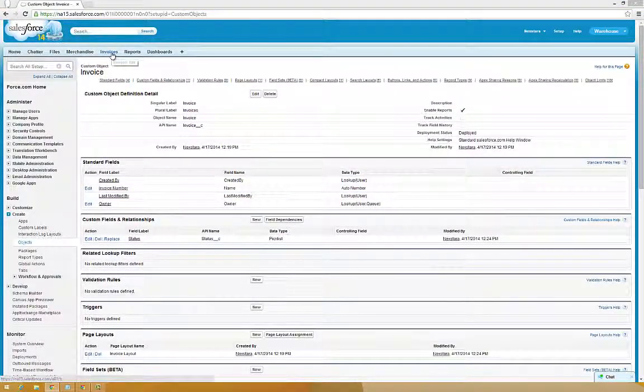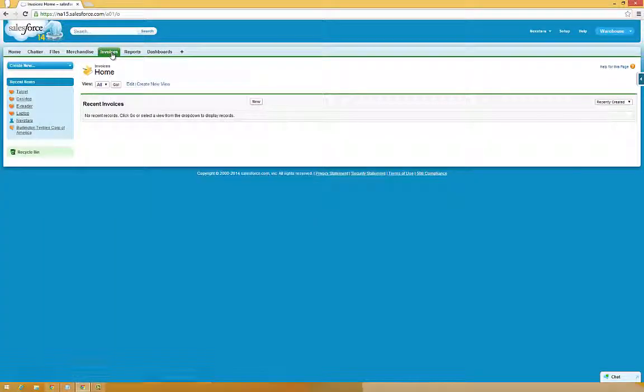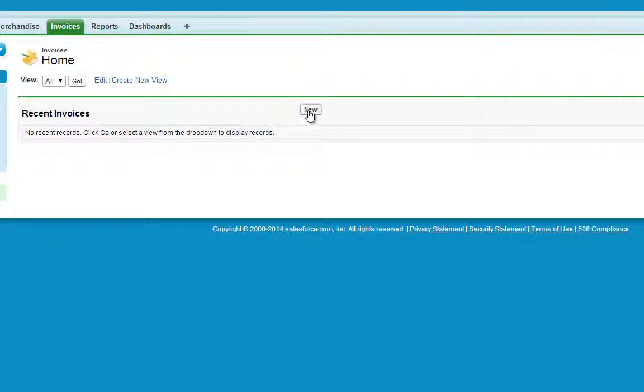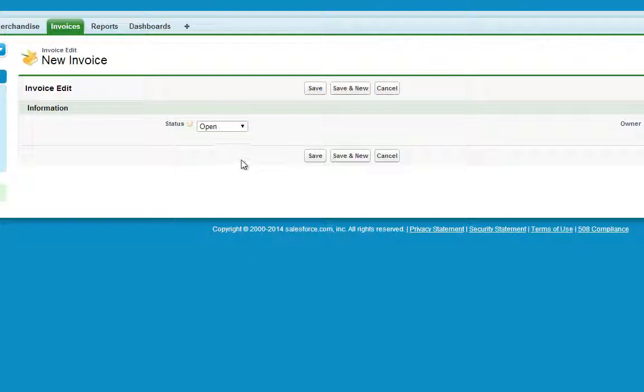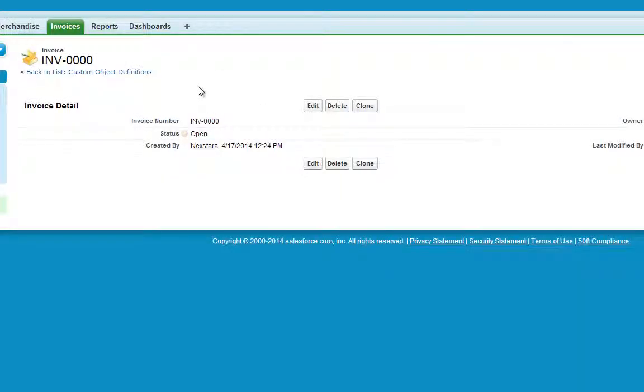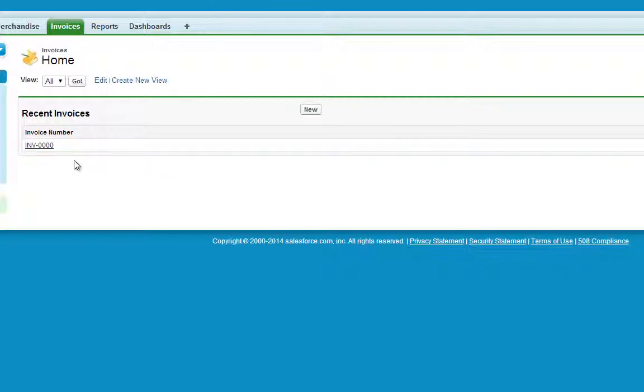Now let's try creating some invoices. Click the Invoices tab, and then click New. The only field we have so far is Status. Let's leave it at Open, and then click Save. Now click the Invoices tab, and you'll see the invoice we've just created. Remember, the number was created automatically by Salesforce according to the formula we specified.